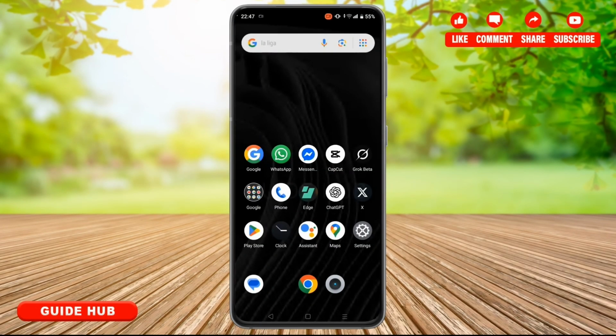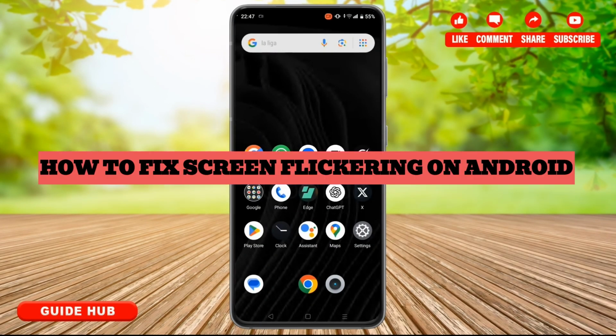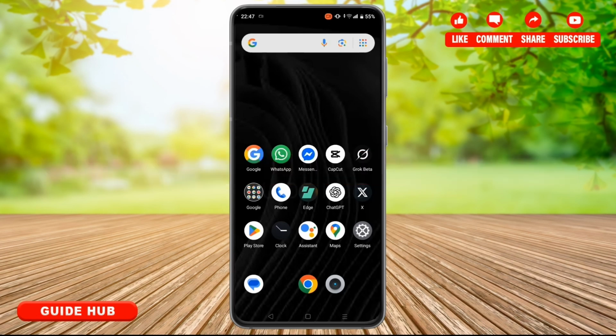In today's video, I'll show you some quick and easy ways to fix screen flickering on your Android phone. So let's get started. First, simply restart your phone. A quick reboot can clear out temporary glitches and may stop the flickering issue right away.